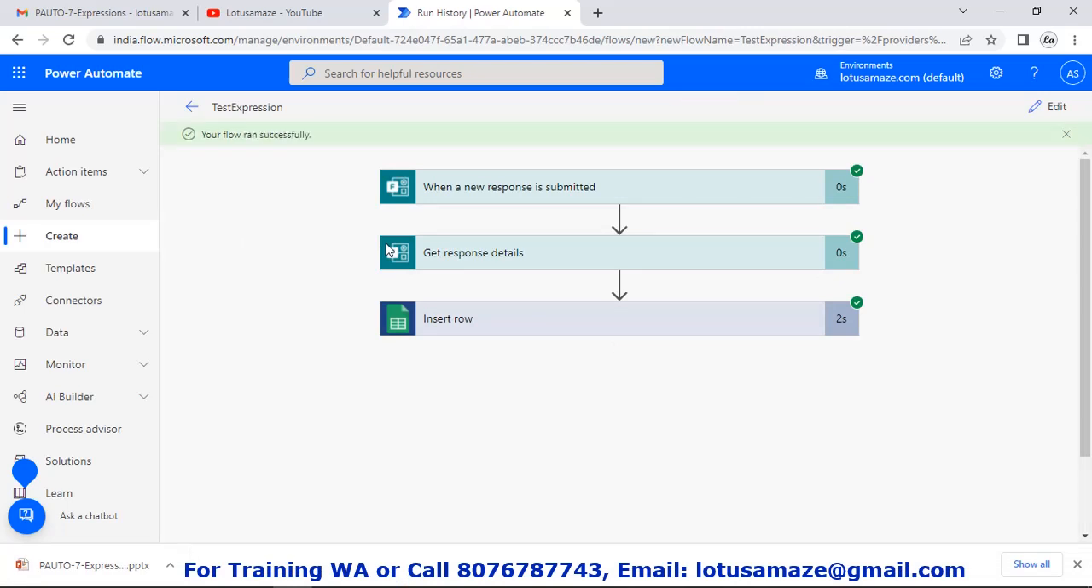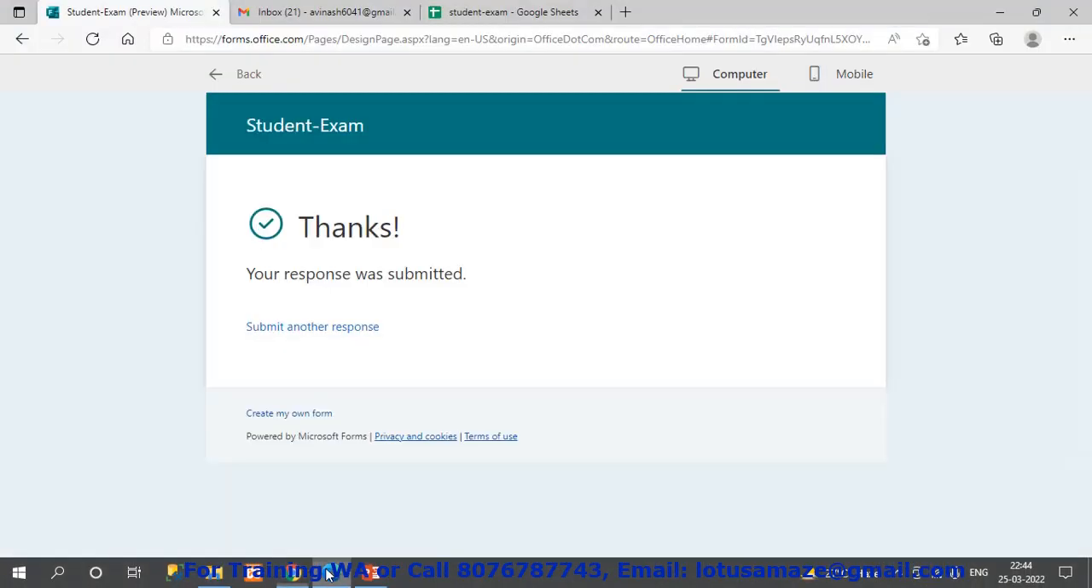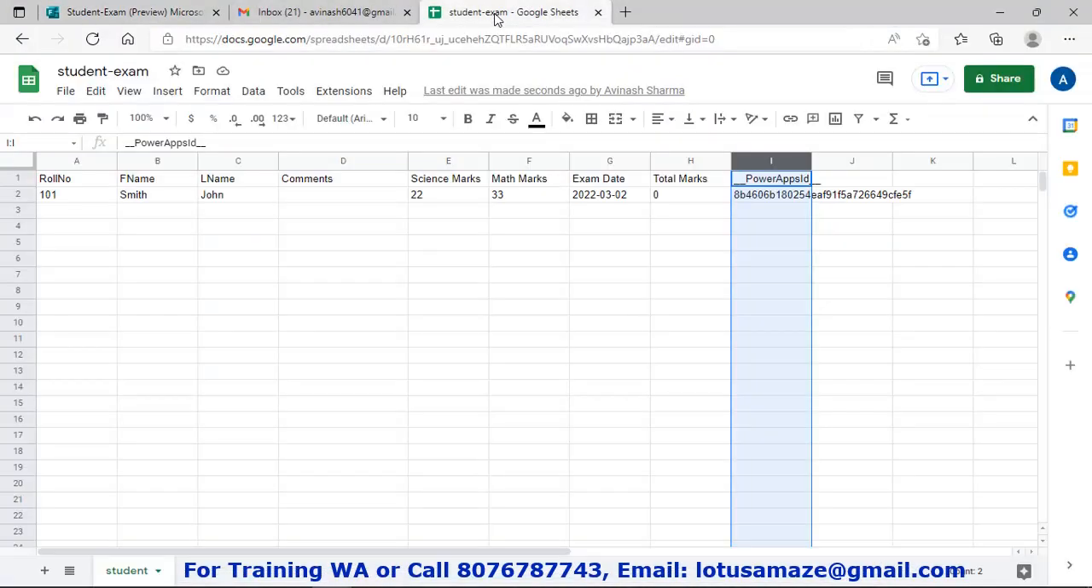So you can see all the steps have the green tick mark. It means all steps have been executed successfully. Okay, now we check Google Sheet. So we have one row in Google Sheet: roll number 101, Smith John, comments blank, science marks, math marks, exam date, and total marks is 0.